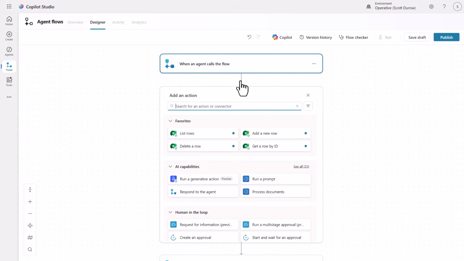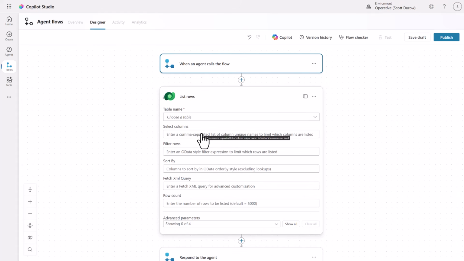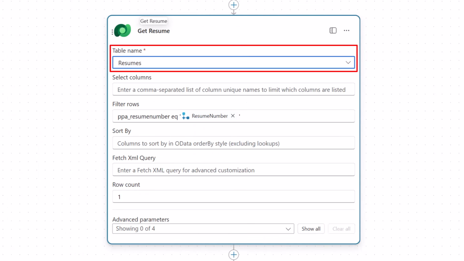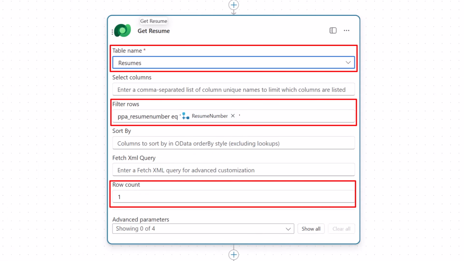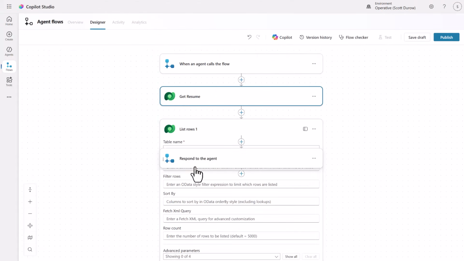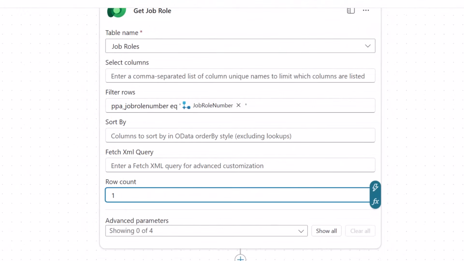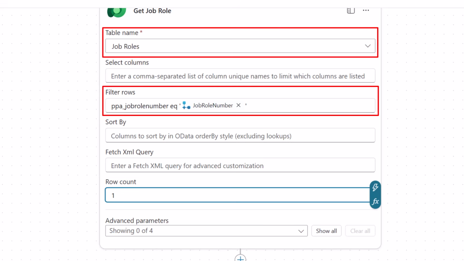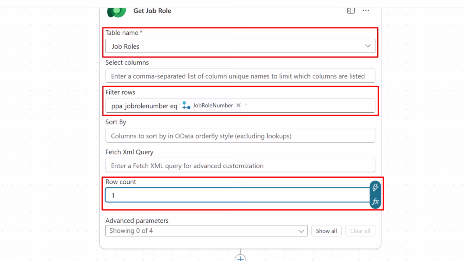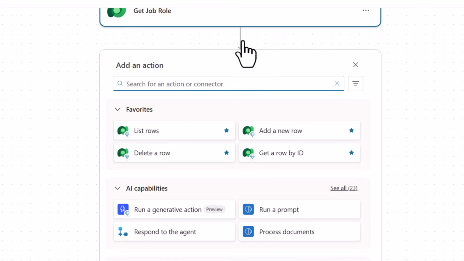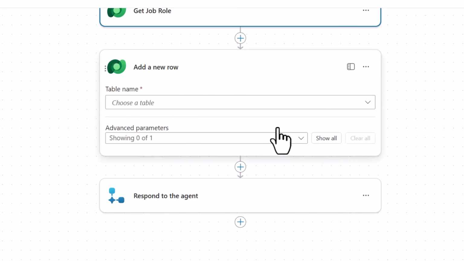First, we add a list rows action and name it Get Resume. This looks up the resume using the resume number passed in from the agent. This is the same pattern that we used in the previous mission, and we filter on resume number and return a single record. Next, we add another list rows action called Get Job Role. This time we query the job roles using the job role number provided by the agent. Again, we return a single record. In the production flow, we'd add error handling here, but we're just keeping things simple for this demo.